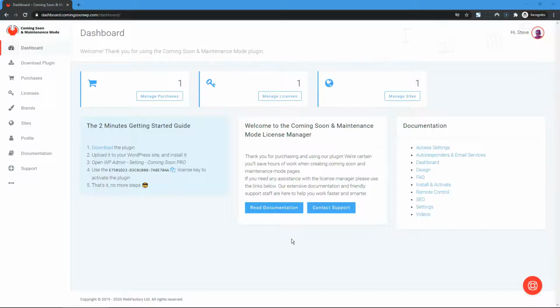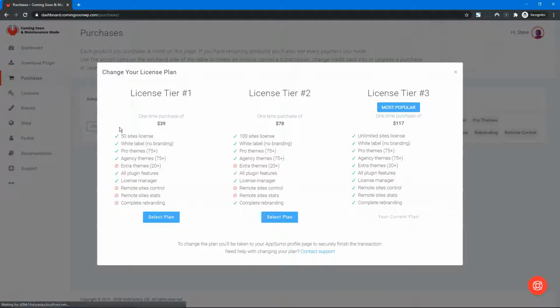Hi Sumo, let's have a look at how to enhance or reduce your Coming Soon plan from AppSumo. The change plan link is available in the top right corner on every page of the dashboard, or you can go to purchases and then click change your plan.